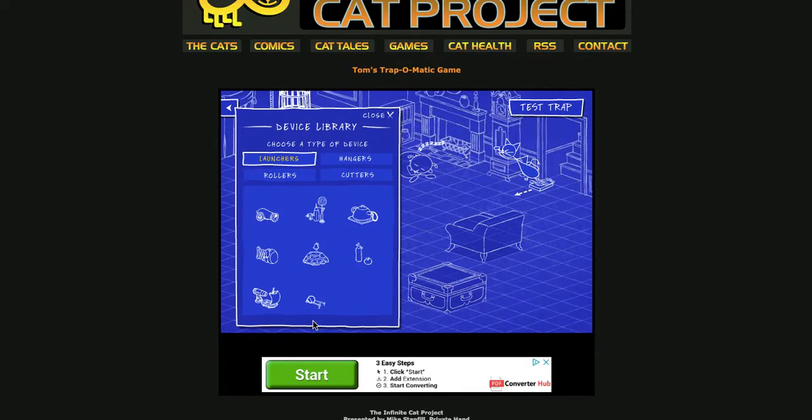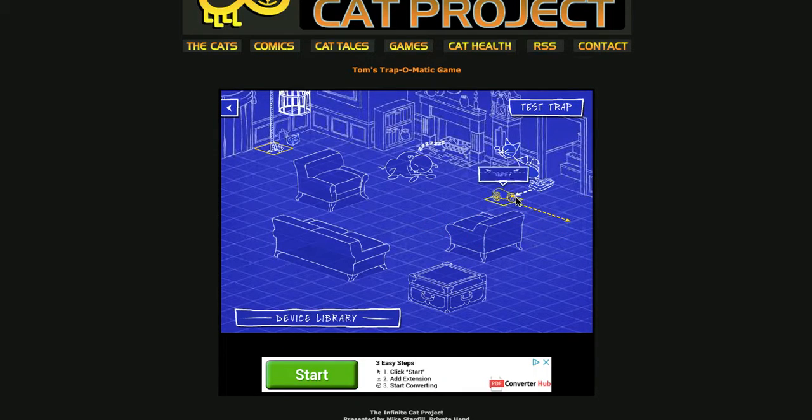So I go to my device library and I think, okay, how about if I try the cannon? Now my cannon needs to be in the very next square. But notice it's going the wrong way. So I have to come up here and click turn to get it to go in the right direction. Now my next device will be in this square right here.